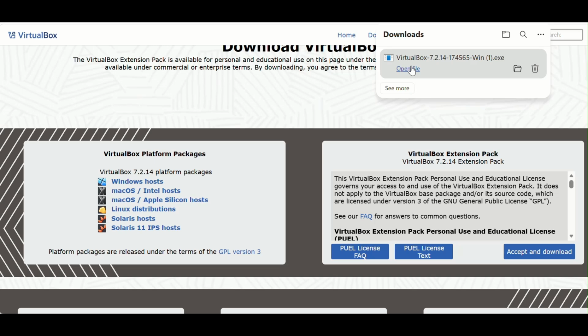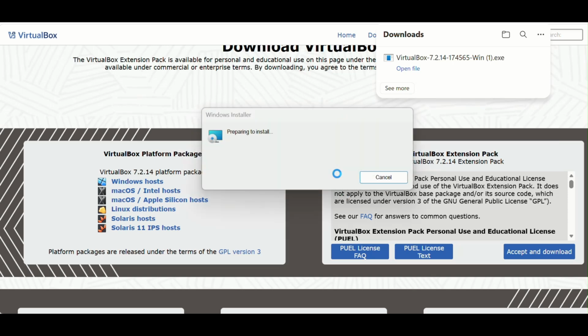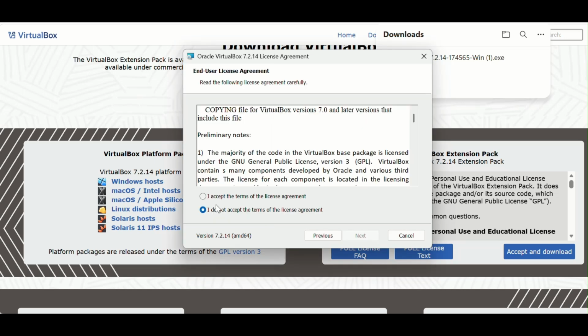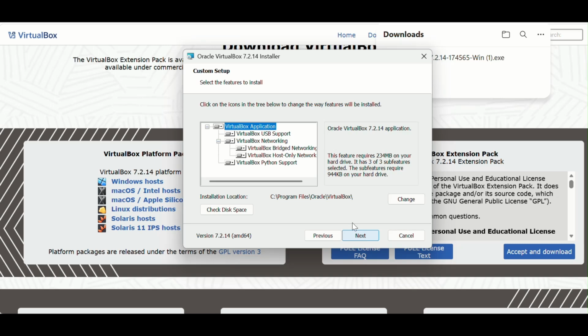I will click Yes. Then it is opening. Welcome to the Oracle VirtualBox 7.2.4 installer. This is the version that we had downloaded. I will simply click the Next button. Then I accept the terms of the license agreement. I will click that checkbox. Then I will click Next. Here also you can click on Next.